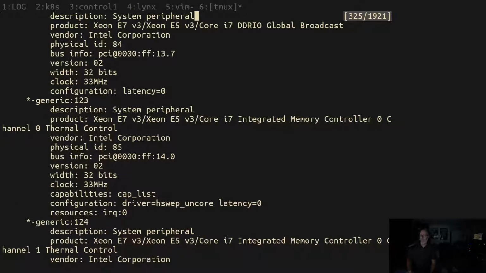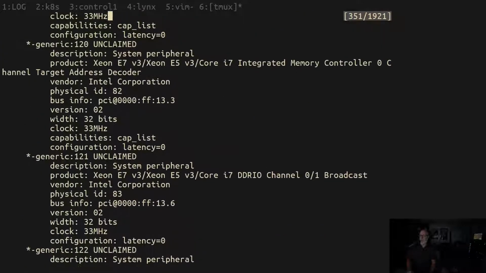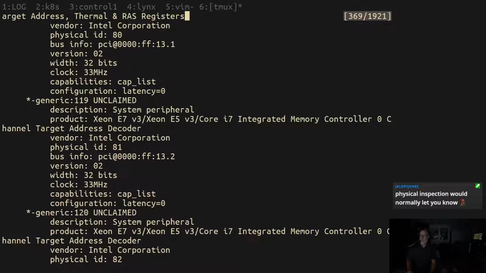But I want a main cluster that I'm managing that's on hardware, so I can practice the PXE boot and all that other fun stuff that I want to do in the control CTL. Physical inspection would normally let you, but I'd have to open the thing. I'm not opening it.